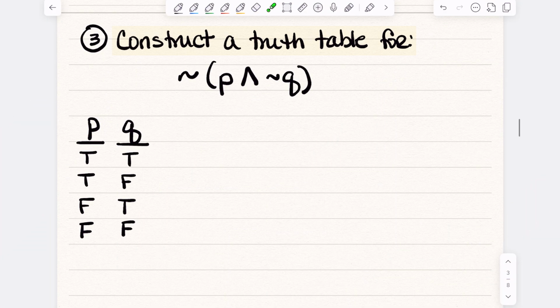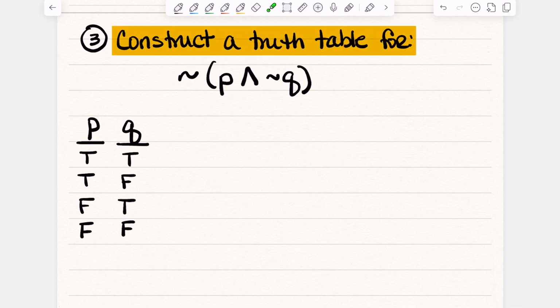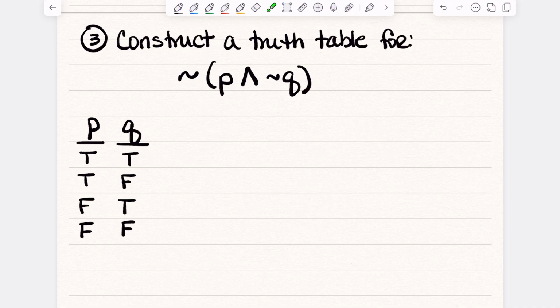Okay. Construct a truth table for this one. I picked this one just because it had a little extra going on with the parentheses. I know the parentheses sometimes can throw you off. Don't let it throw you off. Still find the pieces that you need. Do the parentheses first and then do what's on the outside. Sometimes that's a lot easier.